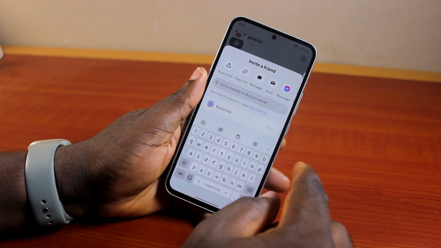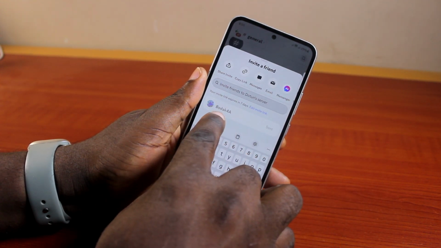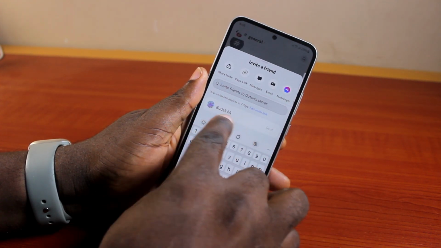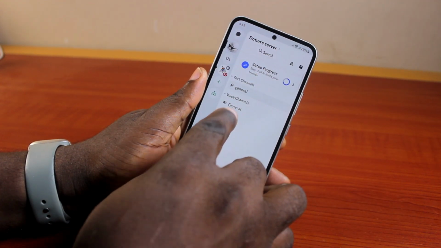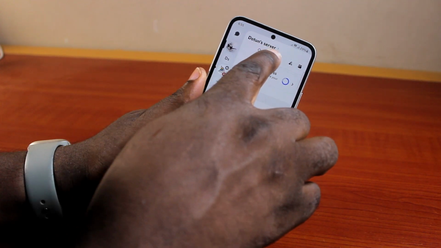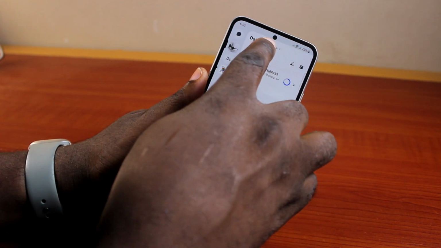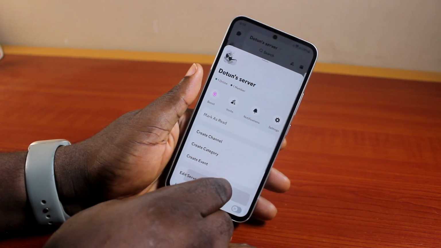Then come here, search for your friend's name, or if you have sent an invite before, you're going to see the person you sent the invite to here, and then you're good to go. Then if you come back to the home page, you should see your Discord server name. Then go ahead and click on the Discord server, and then you're going to have access to the Discord server here.